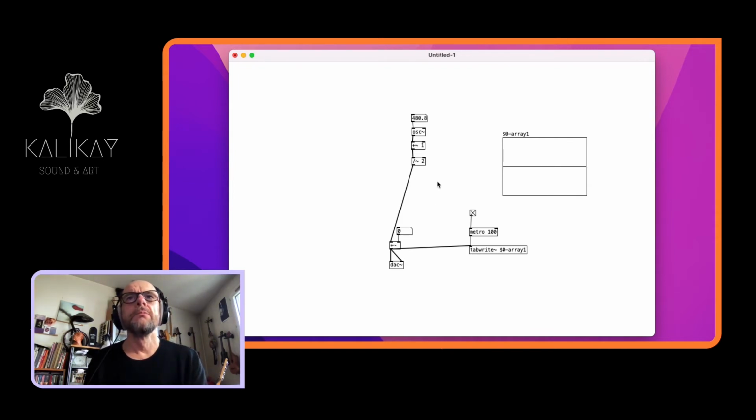So this is my modulator, my modulation, my LFO in a way. This is my LFO. Okay, it's okay.